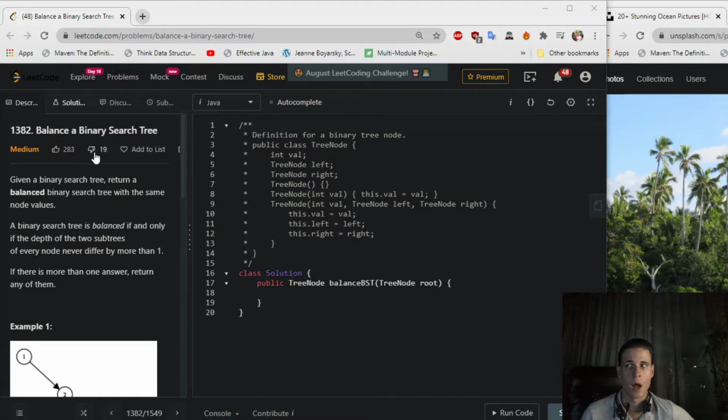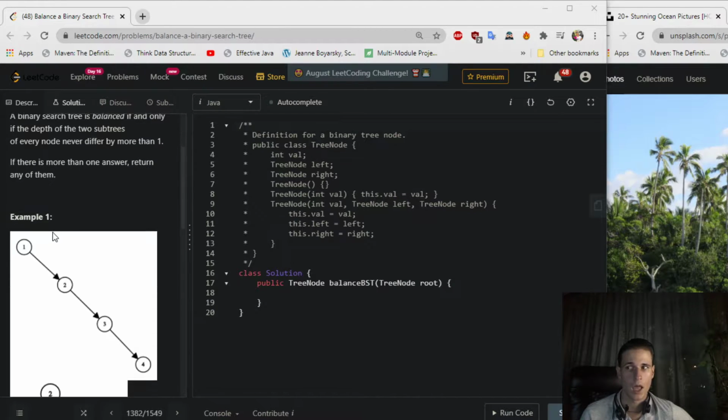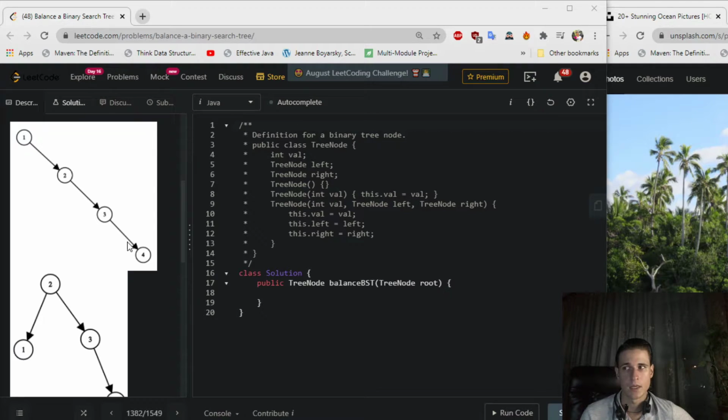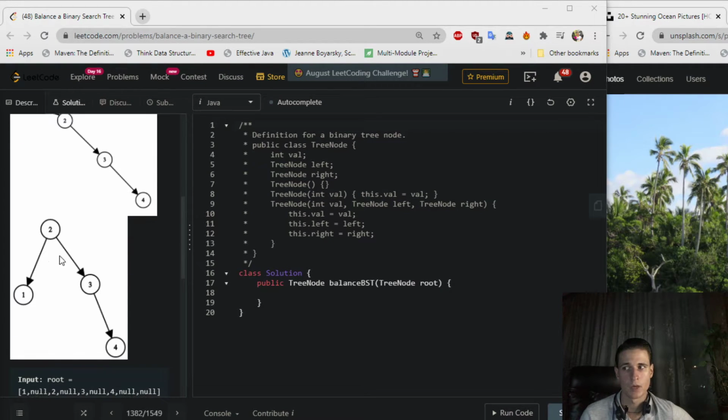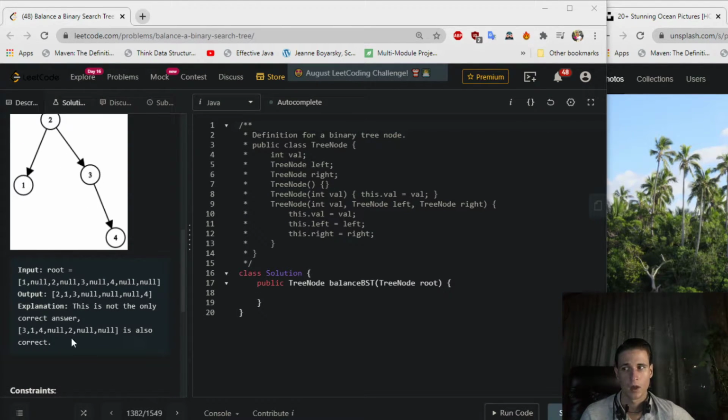And this is called balance a binary search tree. Given a binary search tree, return a balanced binary search tree with the same node values. A binary search tree is balanced if and only if the depth of the two subtrees of every node never differ by more than one. If there is more than one answer, return any of them. Let's look at this example.